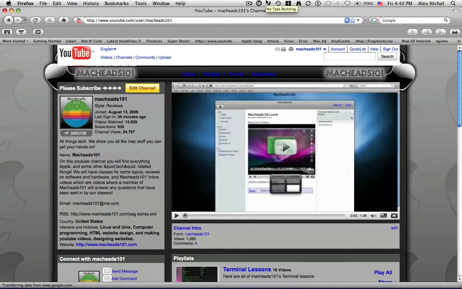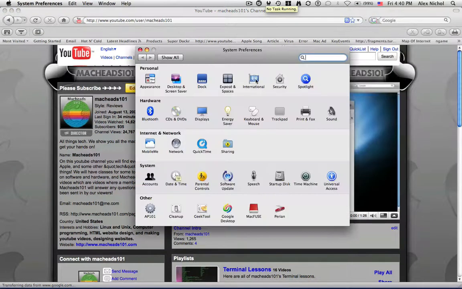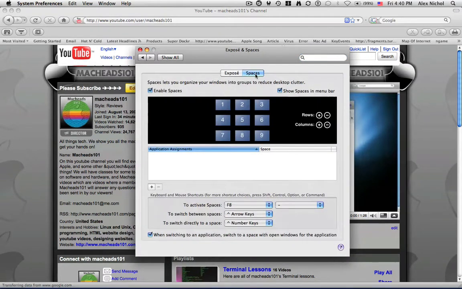So a really simple way to do this is switch spaces. So if you go into System Preferences, you can enable spaces. You just click on Expose and Spaces, and then click on the Spaces tab, and then check Enable Spaces. So basically, and I'll check Show Spaces in Menu Bar. You can select how many rows and columns you have, and then the key to activate spaces, to switch between spaces, Control and the arrow keys. I'll make it Command and the arrow keys. And to switch directly to a space, Control and the number of the space.